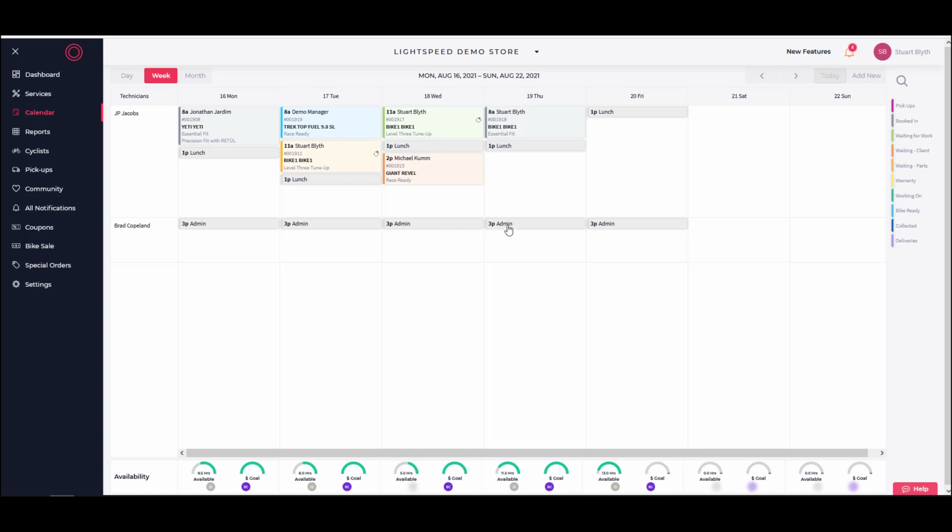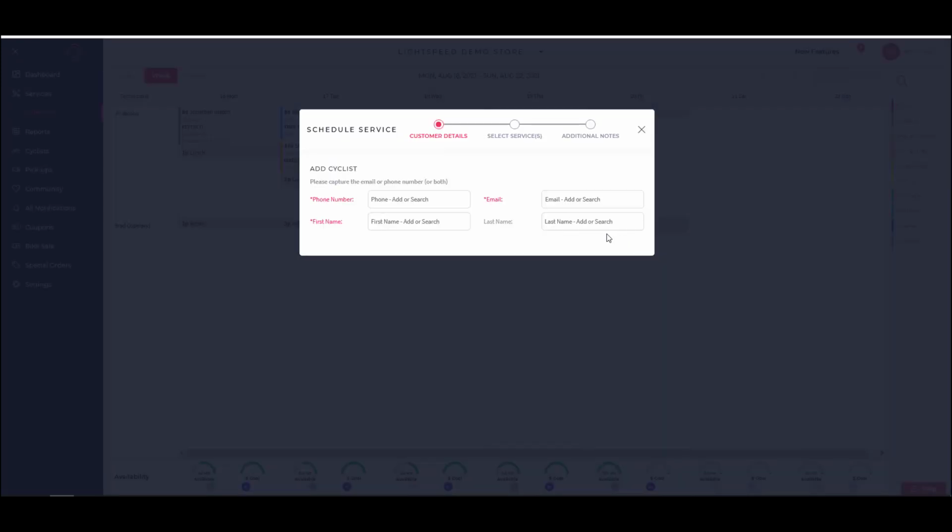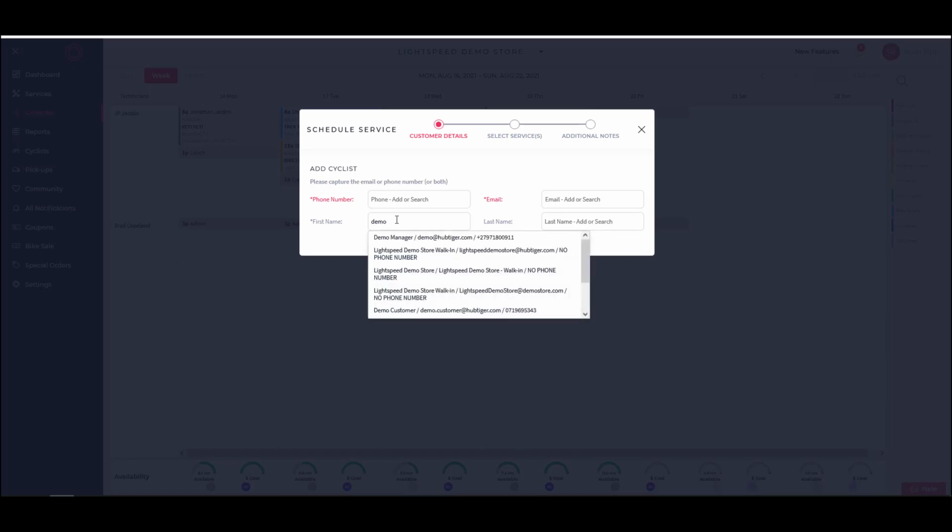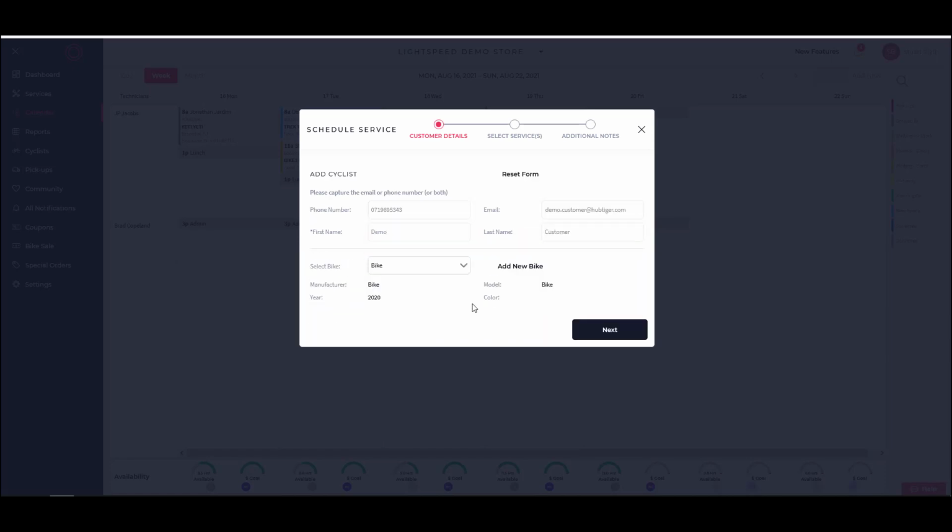And then the third way is directly into the calendar. So we can choose an empty space. We can choose a mechanic. So here I'm going to choose Friday for Brad. Let's put in demo customer. Now you can search or add there. This demo customer has 2 bikes. Let's choose one.